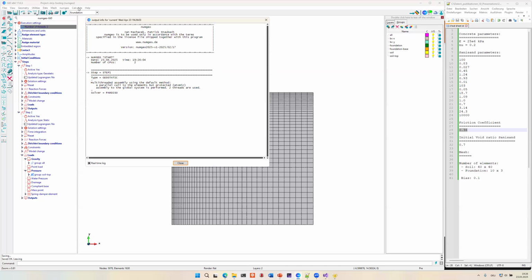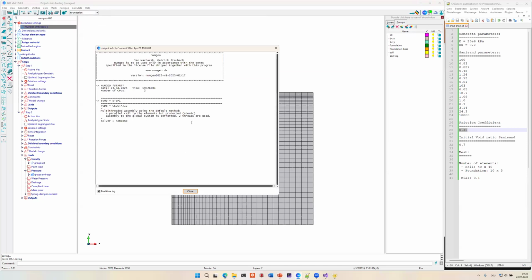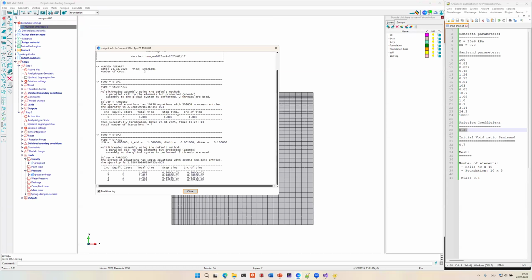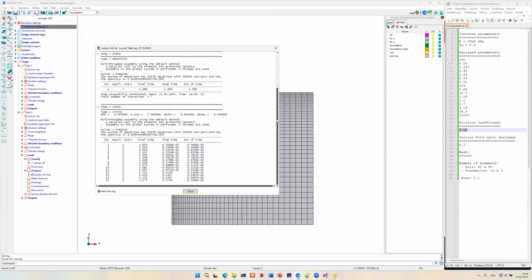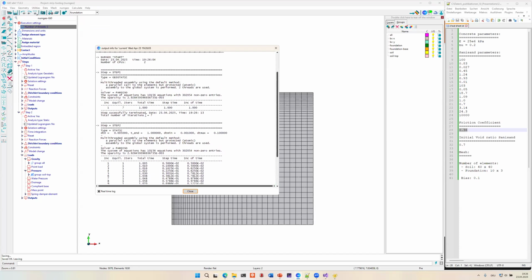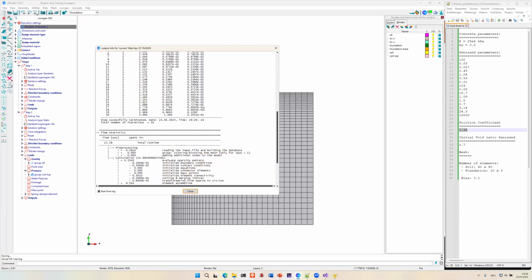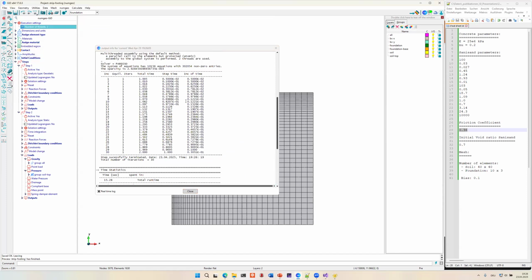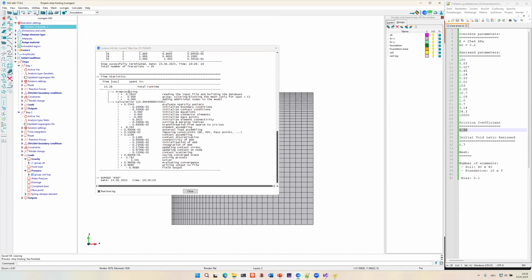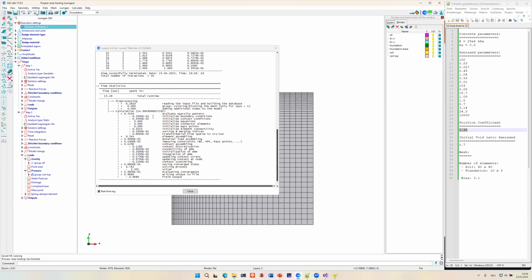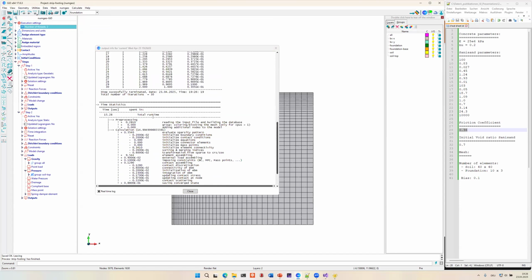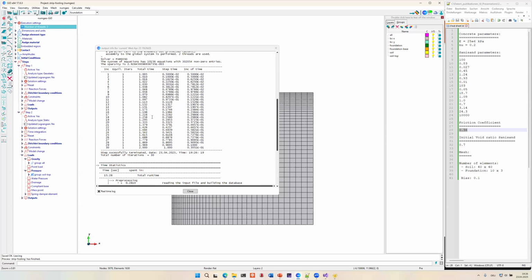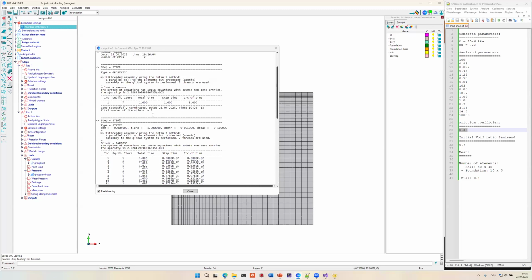Now, if you go to calculate, view process info, there will be a window which gives you information about the simulation process. So the first step is already finished. You can see that's the geostatic step. And the second step was running, and it is finished now, right? So it took approximately 15 seconds. It's a very simple example here, so that we don't have to wait that long. But especially for more complex simulations, you will have a clear look on the process of the simulation in that window.